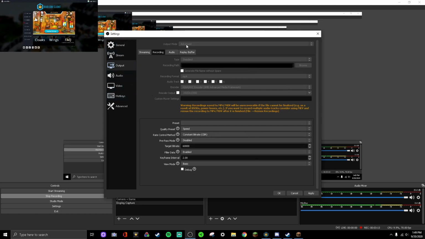The output mode, you're going to put it to advanced. The type, we're going to keep it to standard. The recording path is just whatever you want. The recording format, you're going to want to switch to MP4. There's other ones like MKV and stuff like that, but I just recommend MP4. The audio track, you're going to want to just set that to 1. Doesn't really matter. So the encoder, for me, when you do this, you're going to have a bunch of options.